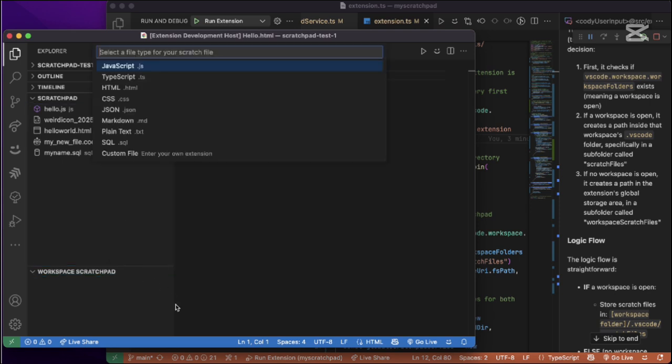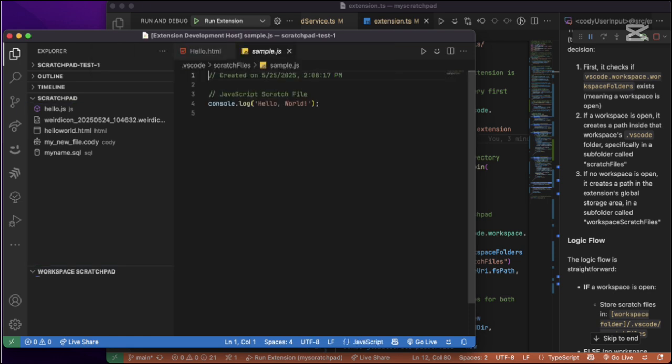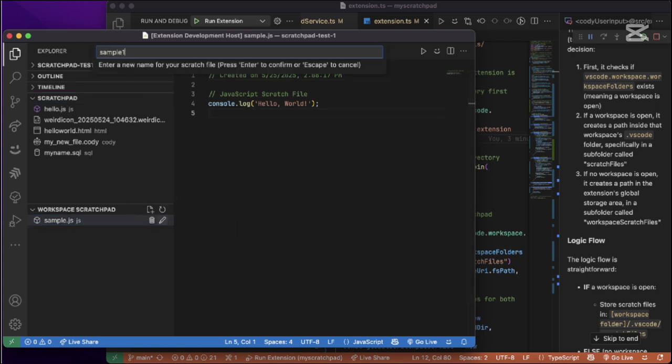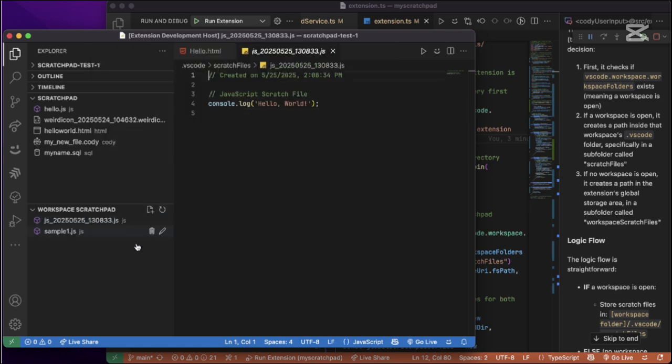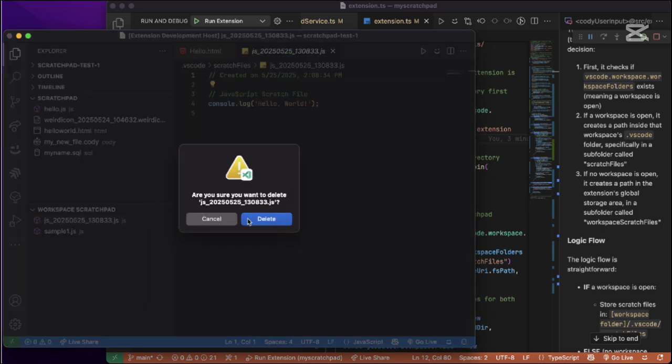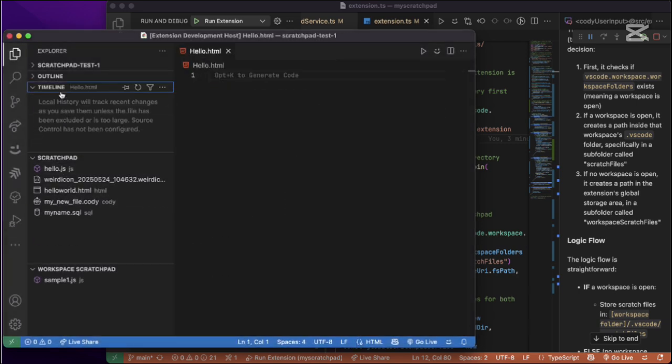Let's try to create one. I just want to call the sample script sample script. Now this scratchpad still persists and we have this which is for the project. Now let's try to rename to be sure it works. Sample one, yeah, it works. I'm creating another one. I just got this and I try to delete it. Yeah, it works.